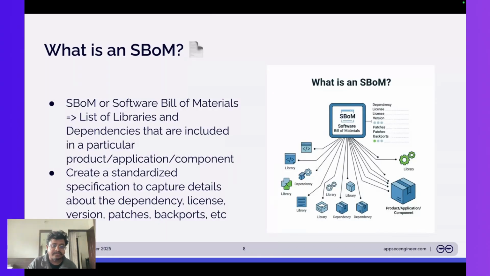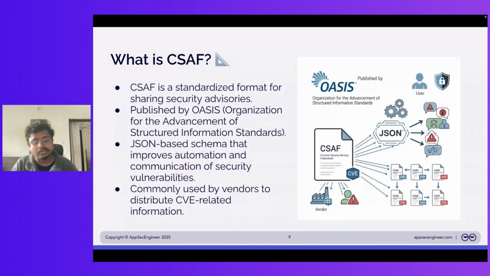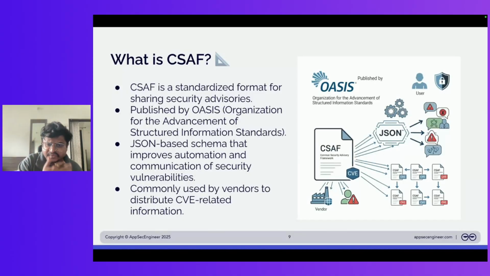So apart from that, we have some framework standards known as CSAF. It's also known as Common Security Advisory Framework. This is one of the frameworks that has been prescribed by the Organization for the Advancement of Structured Information Standards. This is an organization which will publish this information along with the CVE information. So these organizations are known as vendors.